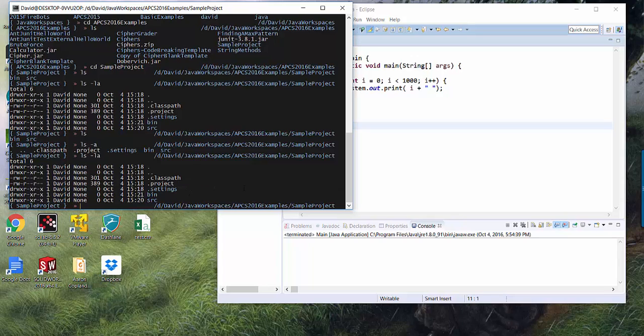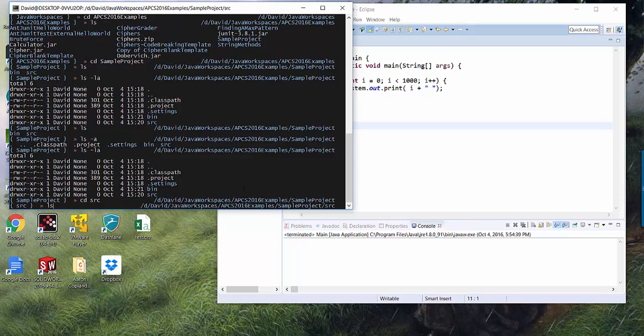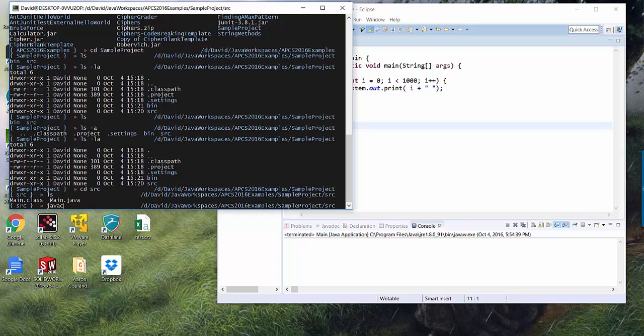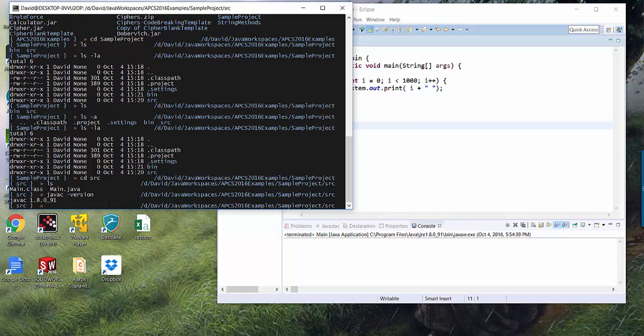Okay, so at the very beginning of the year, we talked about there being sort of a two-step process, compiling and then running. And we also talked about how Java doesn't really compile down to machine language. Java compiles to bytecode. So let's actually do that from the command line. Let's go into the source folder, so cd src, and then the Java compiler is called javac. If you just type javac -version, yeah, it will tell us what version we have. So we've got the Java compiler 1.8.0_91.